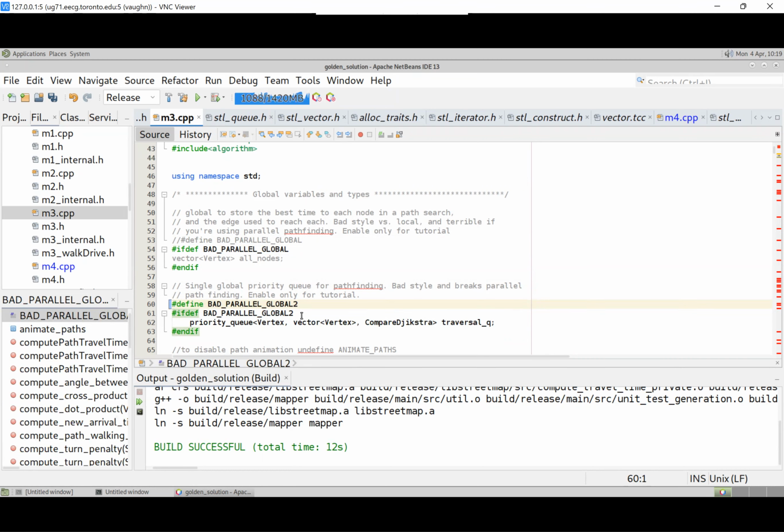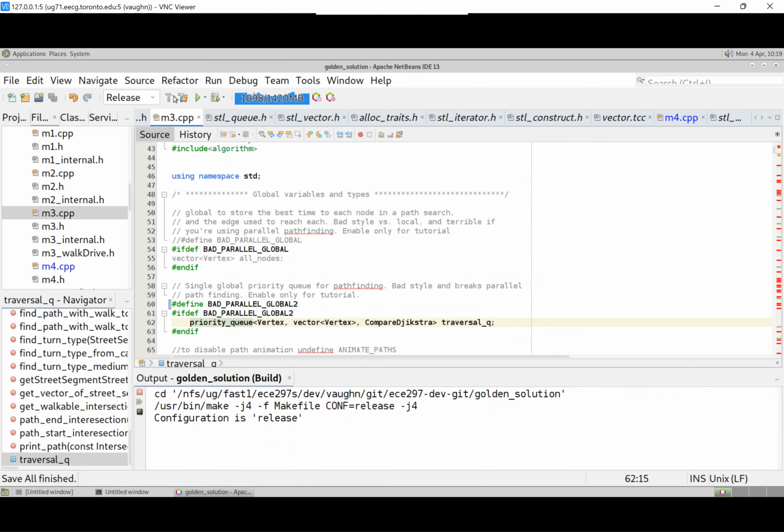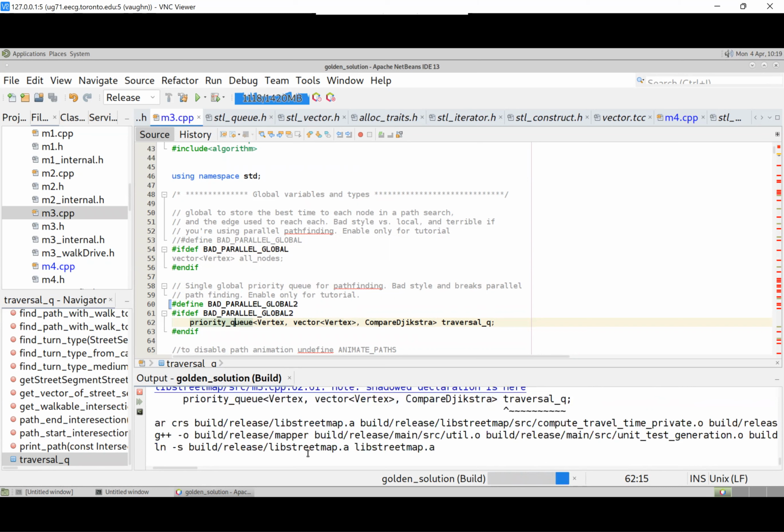And what it's done is I've already written this code. It basically changed my priority queue from a local variable inside my pathfinding algorithm to a global variable. So I just did a bad thing, right? I have it written the right way with a local variable. I just turned it into the wrong way with a global variable. And now I'm going to recompile. I'm going to get some warnings. I'm going to ignore them because I'm a really bad programmer.